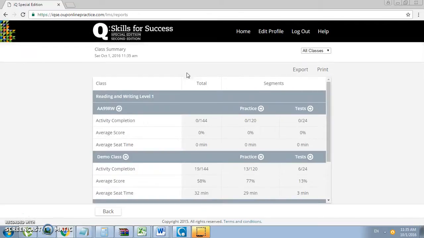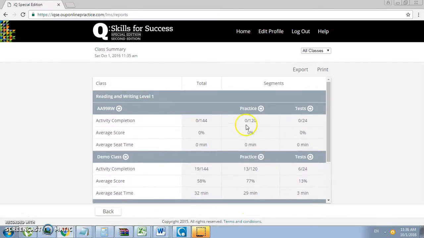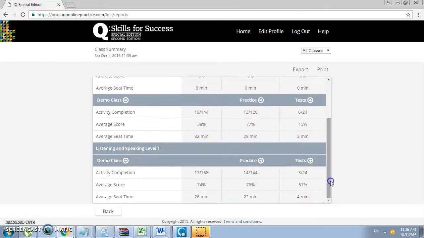Now teachers will be required to look at these reports on a weekly basis to get an idea how their students are working, and if there's anything that you need to reteach from noticing any trends in the reports. So as you can see here, the classes that I have created, you'll be able to view how many activities have been completed, the average score, and the average seat time, how long each student has actually taken to complete the components.